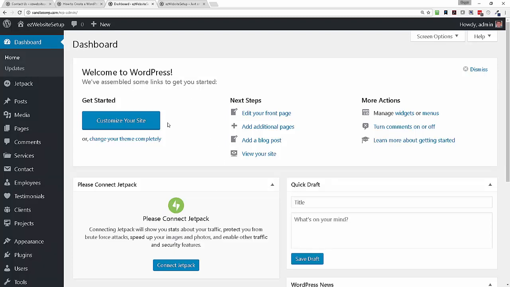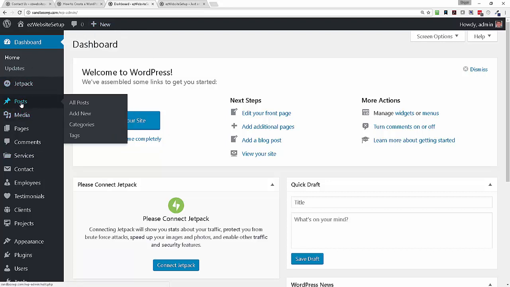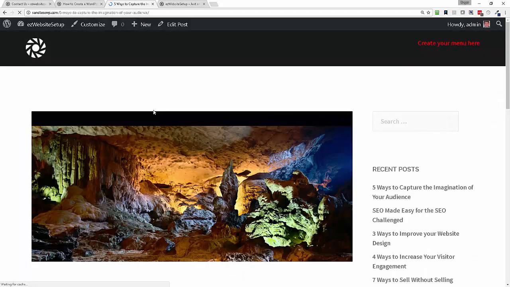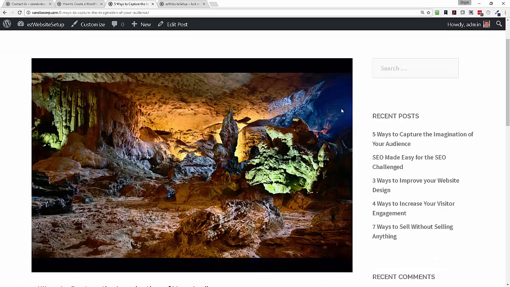What we can do to do that, there's lots of ways to get there. One of the ways is we want to look at the posts. So let's go to all posts, hover over posts, and then click on all posts. And then let's click on one of the posts and actually go down here. Under one of the posts, click on view. Alright, so this is what the blog posts are looking like, right?